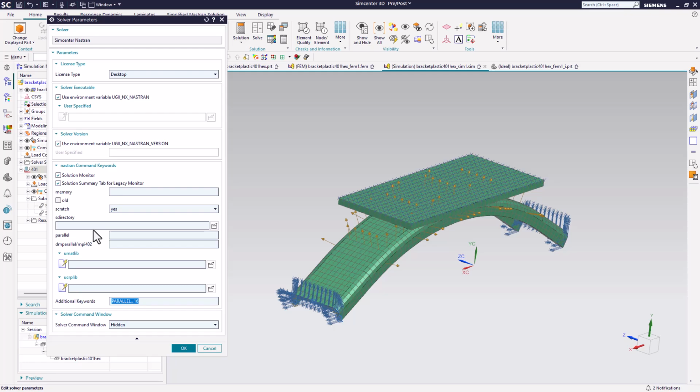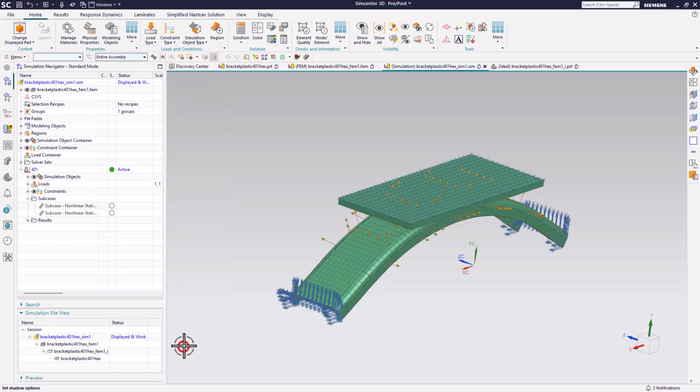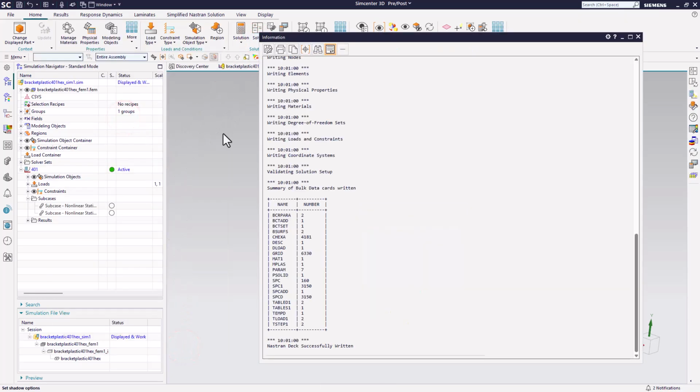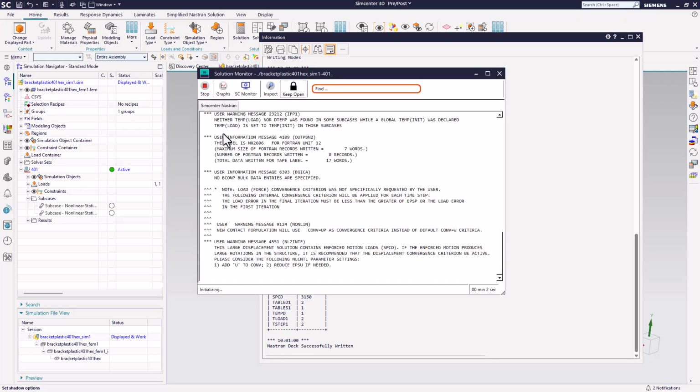And also, if you would like the solution to run a little bit faster, you can specify a keyword or put in parallel equals 16. Here you can just put a 16 at the parallel if you don't want to type out the parallel equals. And we're ready to run.